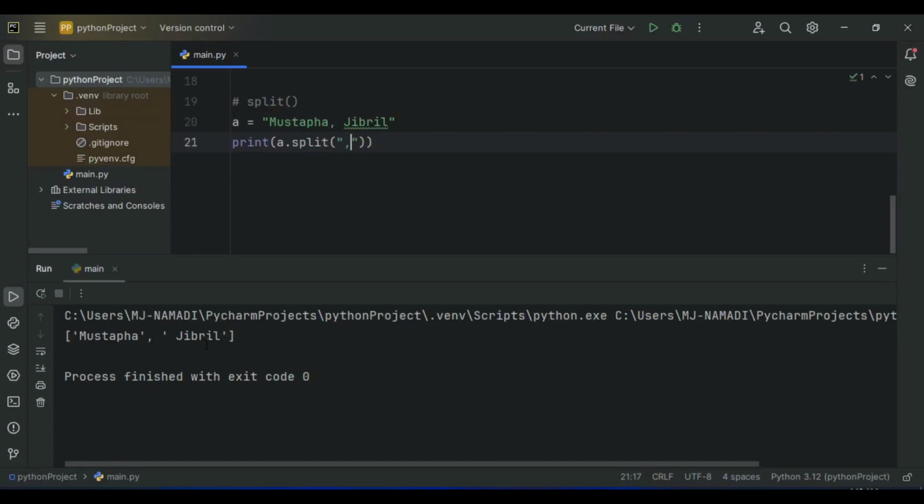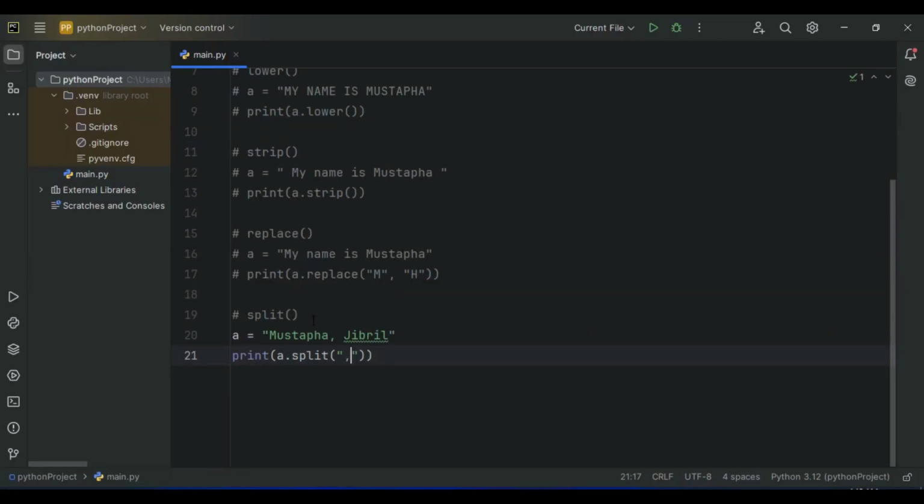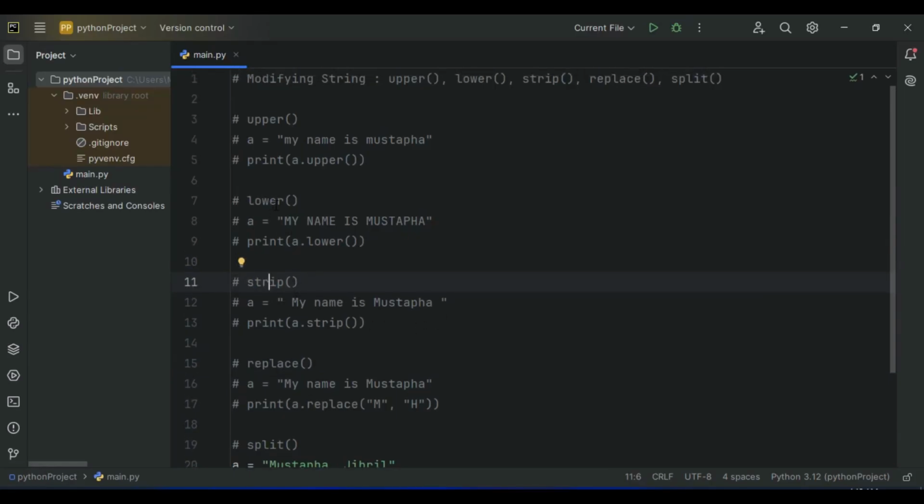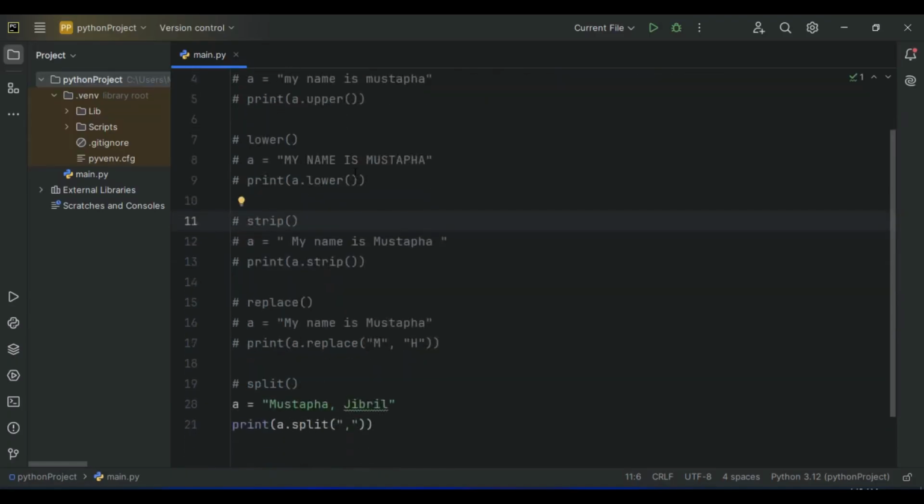So friend, this is basically all about modifying strings. We've discussed various functions that we use in order to modify our string, such as the split function, the replace function to replace characters within strings, and the strip, which strips out or removes white spaces, that means the spaces at the beginning and ending of our string. Then we have the lower function, which converts a string from uppercase letters to lowercase letters, and the upper method that converts a string from lowercase letters to uppercase letters. So friends, these are basically all our string modification methods.